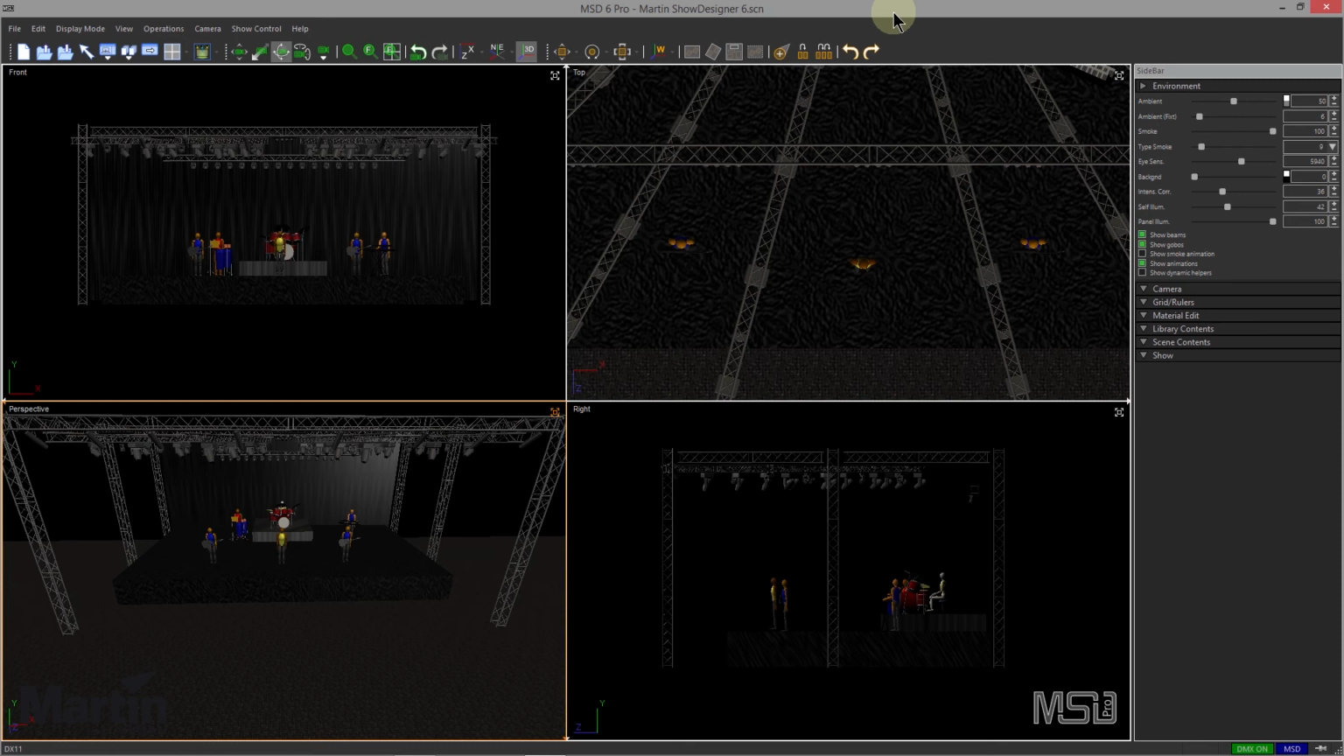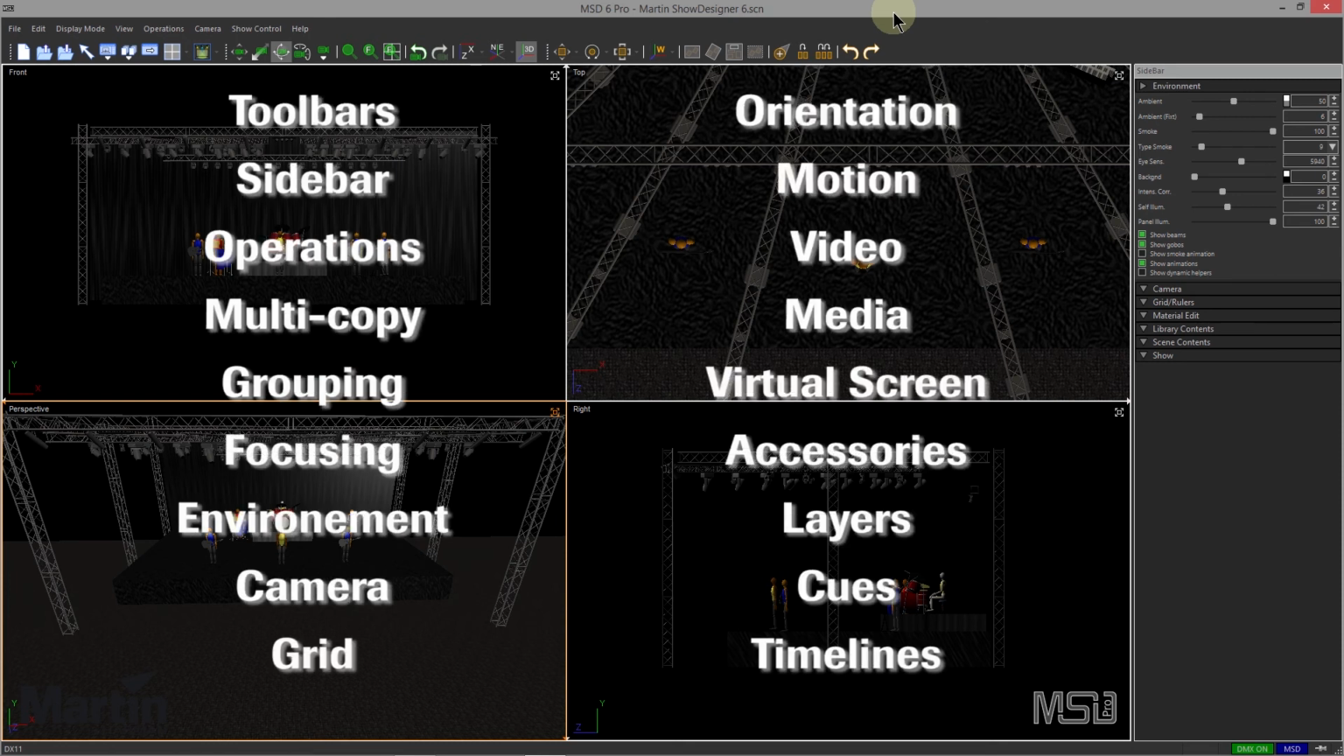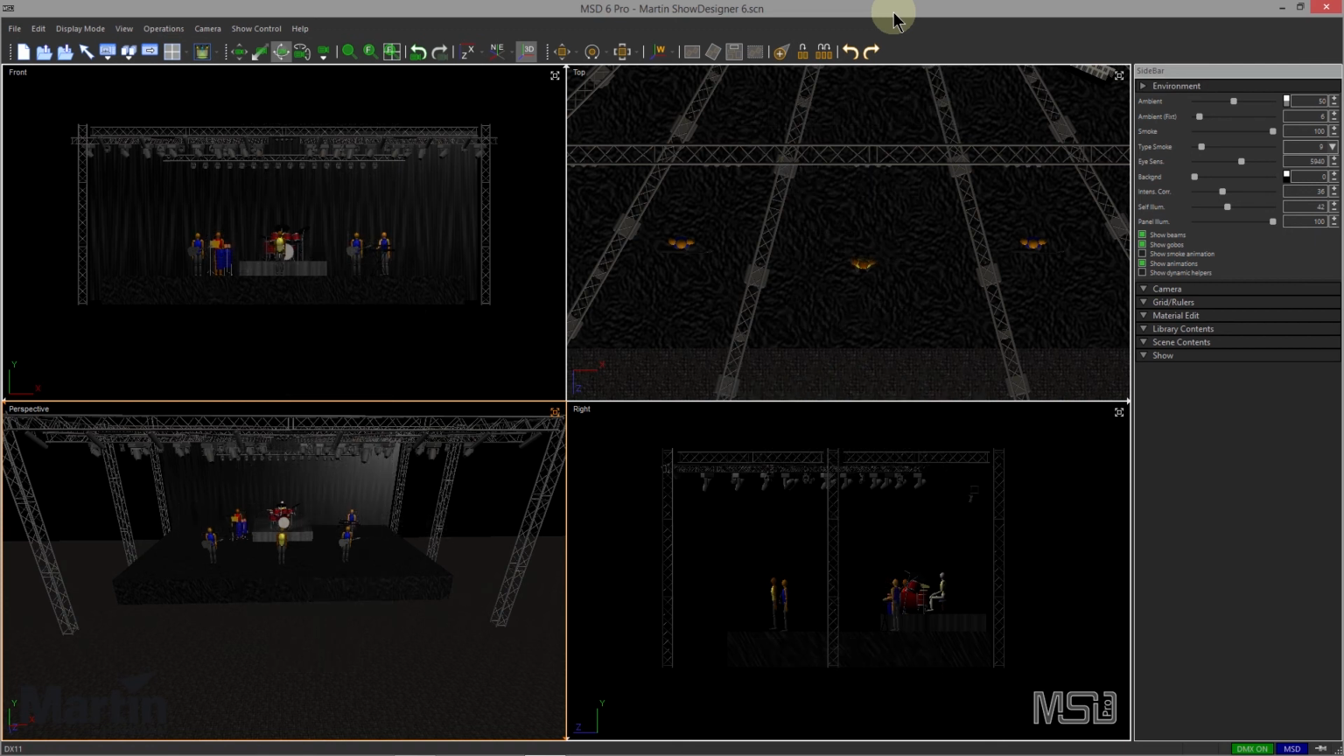This video will give you an overview of the functionalities of MSD 6. We will see new features, and we will see features that were there before. So this is for people moving from version 5 to version 6, as well as people that might not have worked with MSD 5 yet, but are interested in seeing the functionalities of MSD 6.